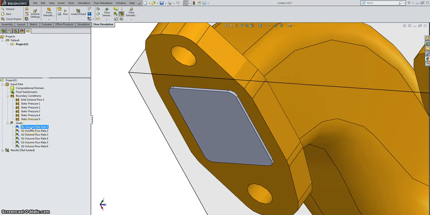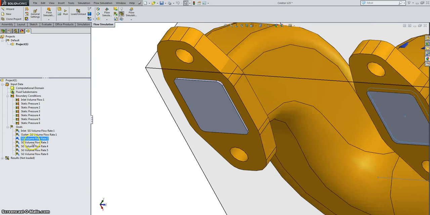Next, what I can do is rename these. I'm going to click and press F2 and it will open up. What I'm going to do is rename this inlet. The SG stands for surface goal. I'm going to rename it inlet flow rate 1. I'm then going to rename the rest of them outlets, as we know that they are outlets. I'm just going to go through them individually and rename them.